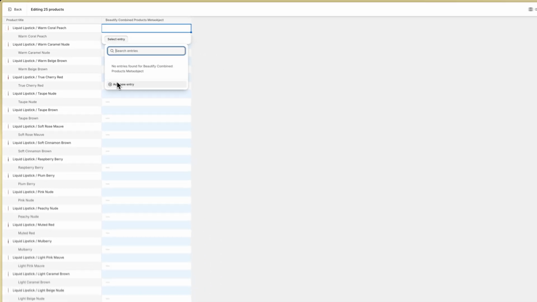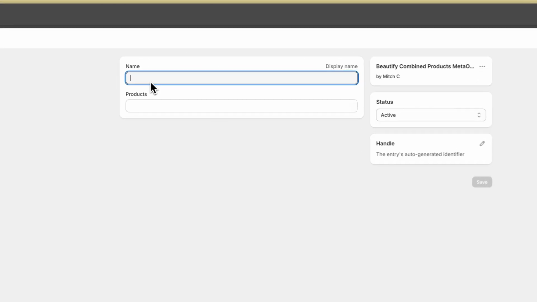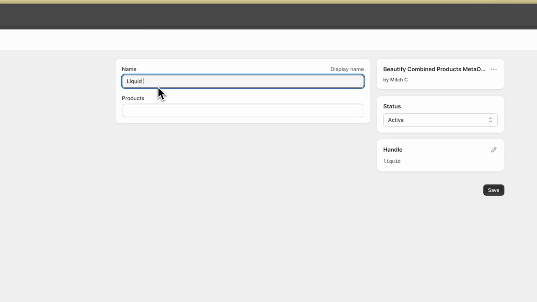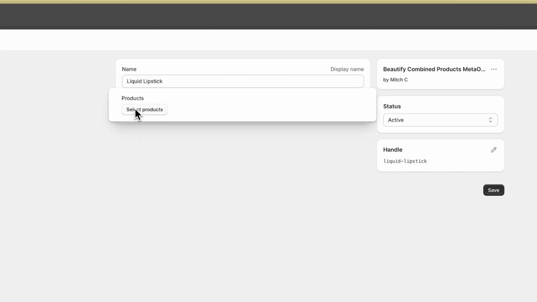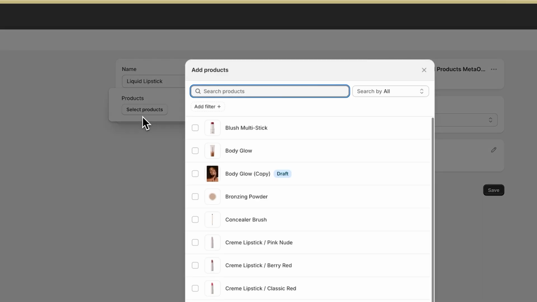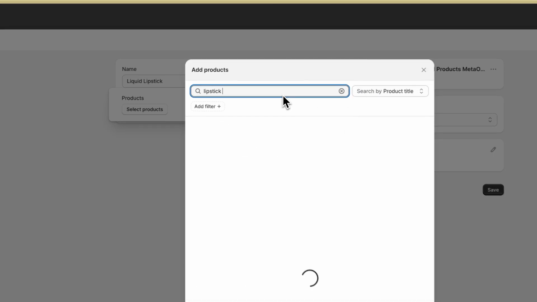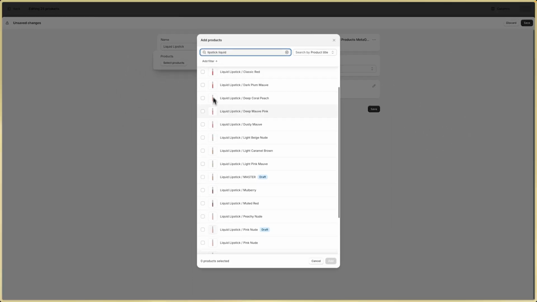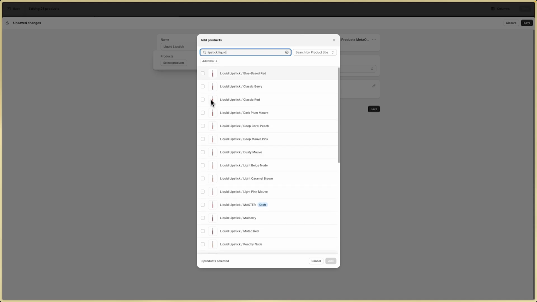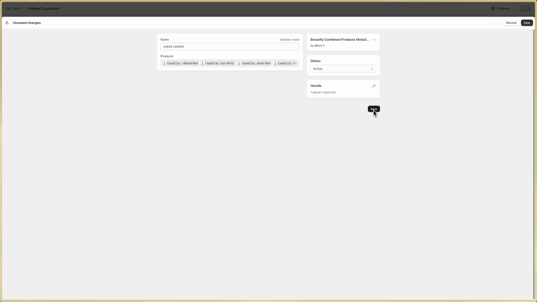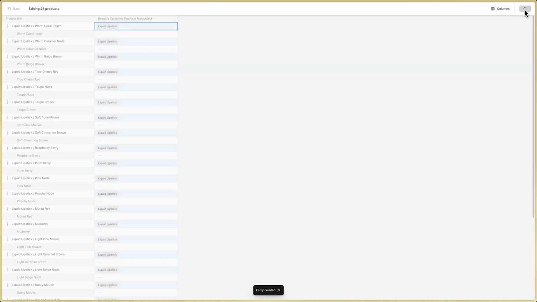Then select Add a new entry. The name should follow the naming convention used for your products. In this example, the name of the products was Liquid Lipstick. Click the Select Products option and select the relevant products. Click Add, and then make sure to save, and then save again in the main window before moving on.